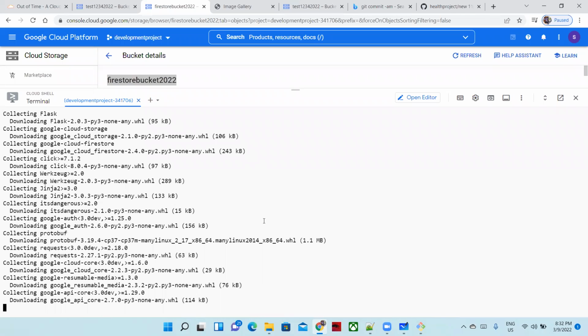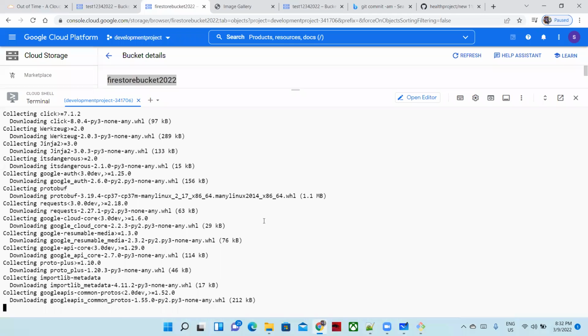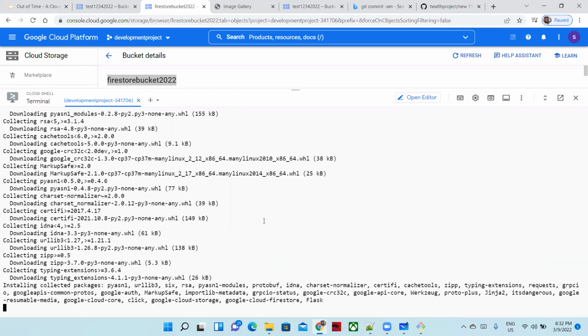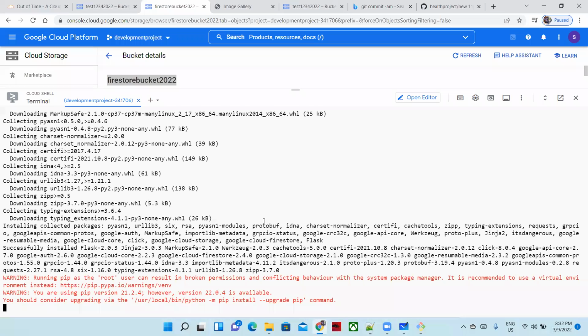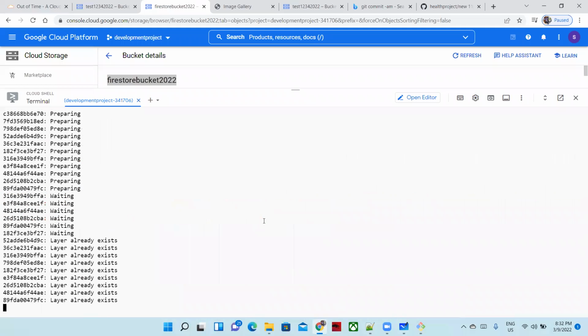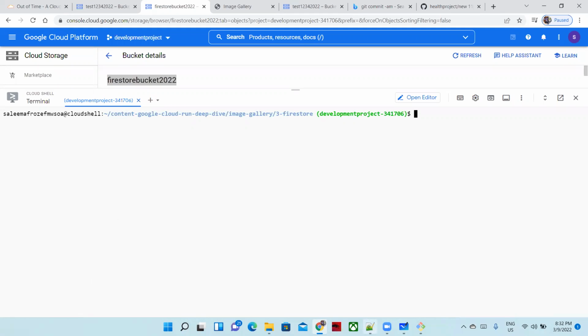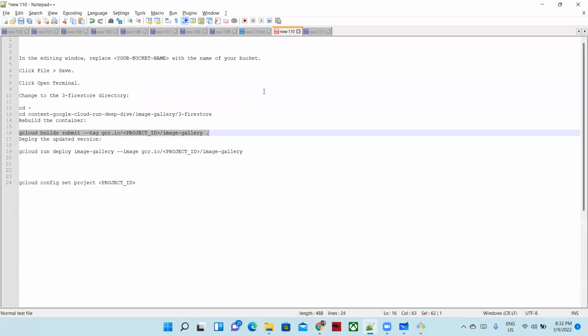It is downloading all the dependencies for the app.py project. I think it's built successfully now. So let me clear my screen. Once the build is ready, the next command is the deploy.